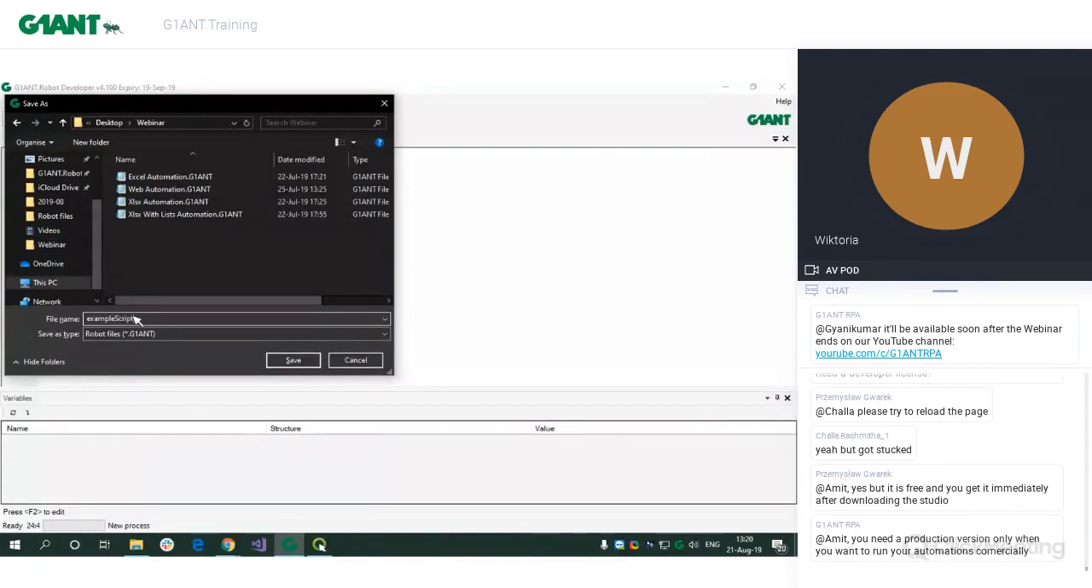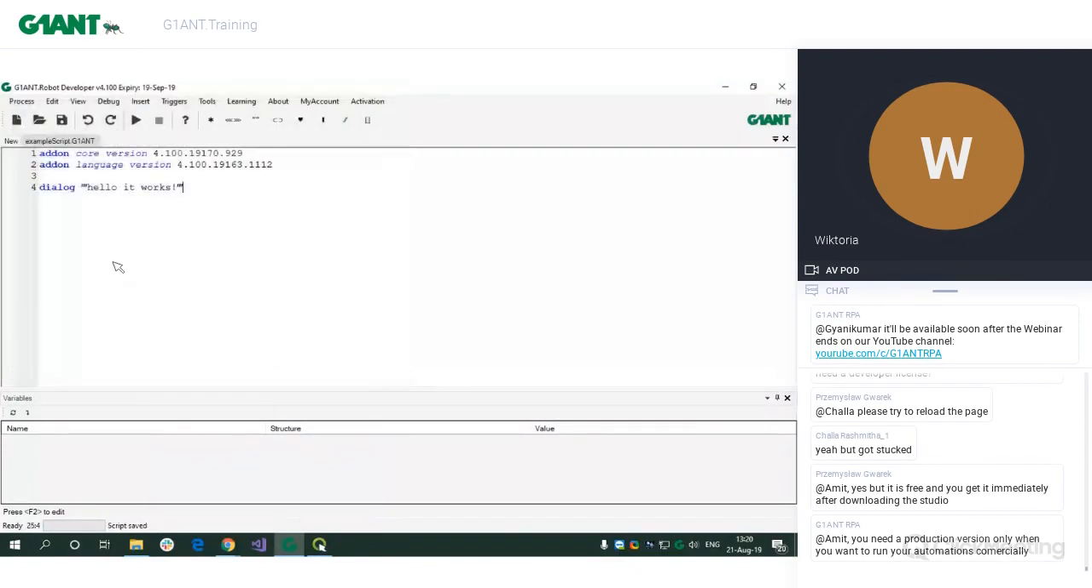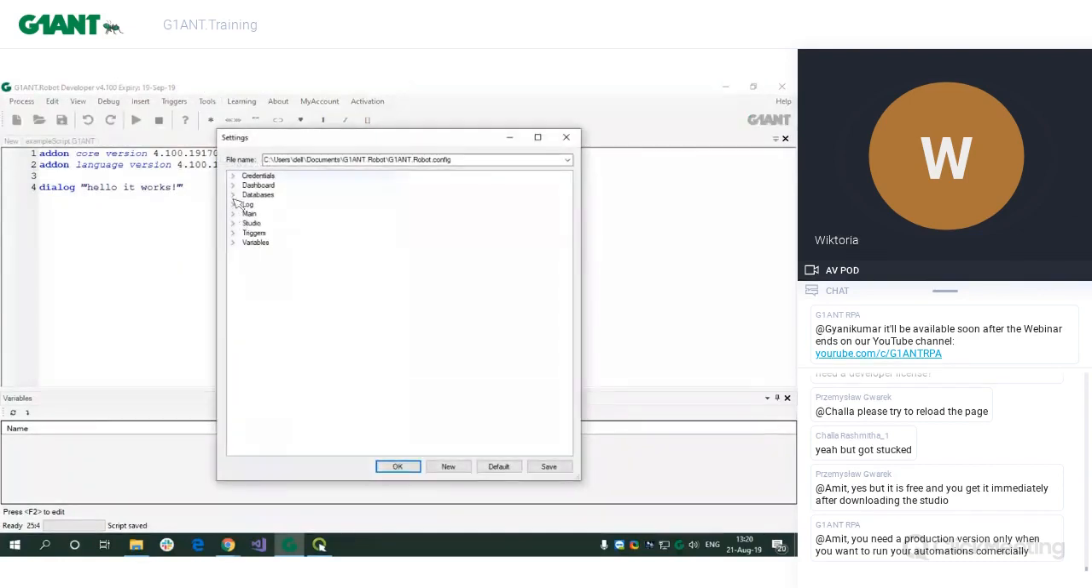Example script, save, and tools, settings. You have this section, triggers, so let's click here. There are some of my triggers, but don't worry, they're not important here. Okay, and now a new trigger. The name of the trigger is our custom one, so you can have it as you like.